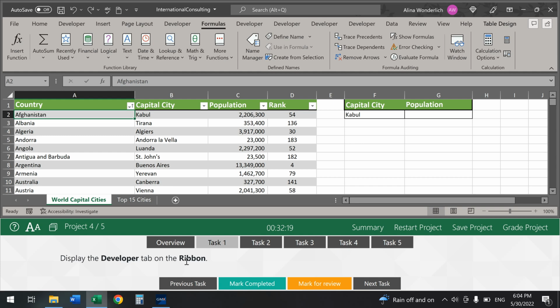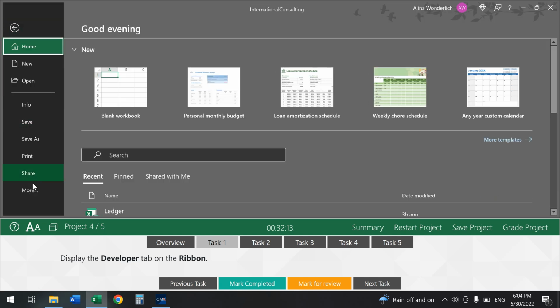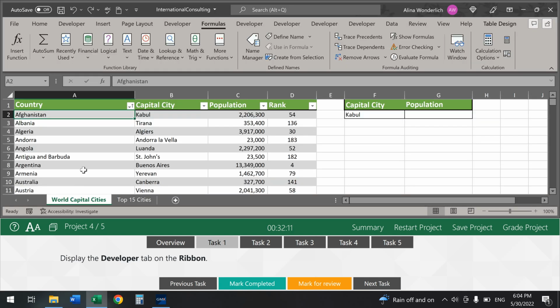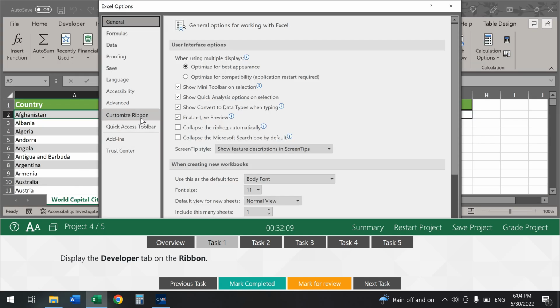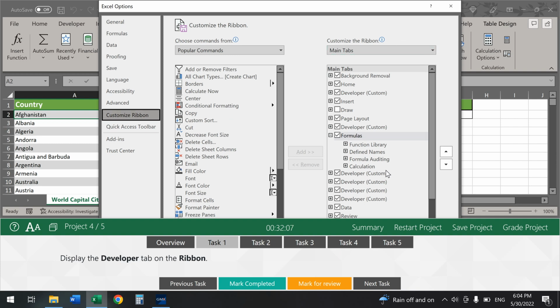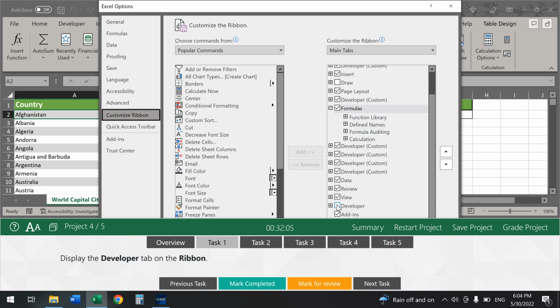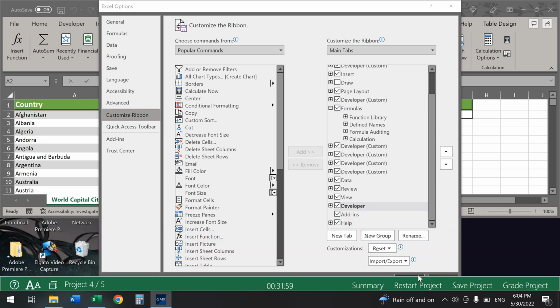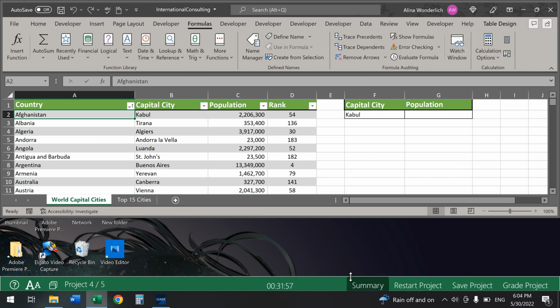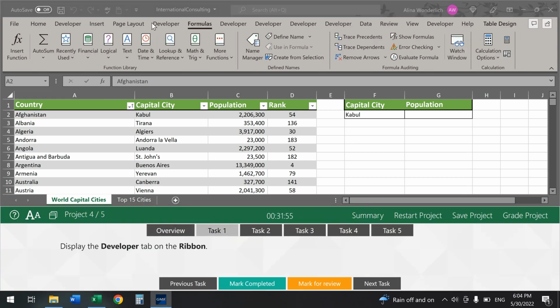Display the developer tab on the ribbon. Again, just a general request. That means we have to go to File, More, Options, Customize Ribbon. On this main tab, if you scroll all the way down, you will see that the developer tab is not checked. So we're just going to click on it and we're going to say OK. That's it. The developer tab is right here. I have multiple because I've done this exam multiple times.